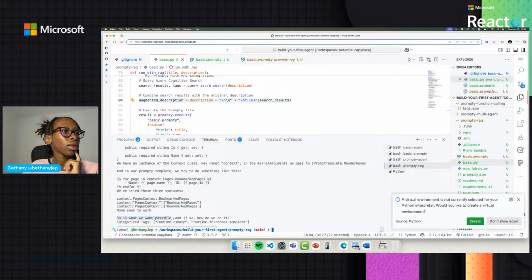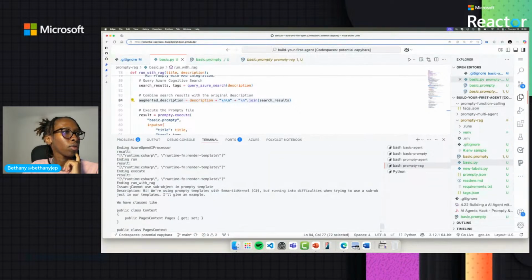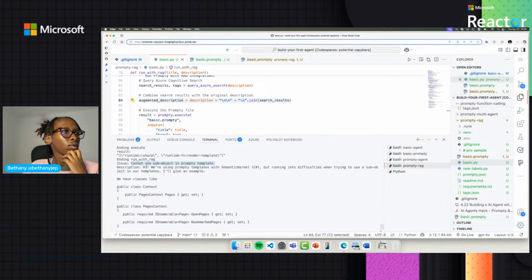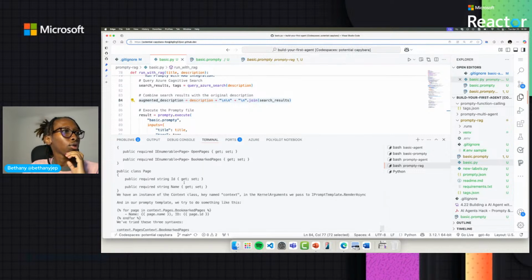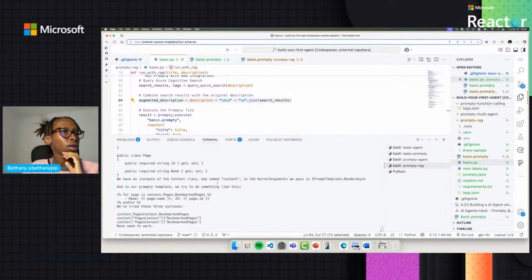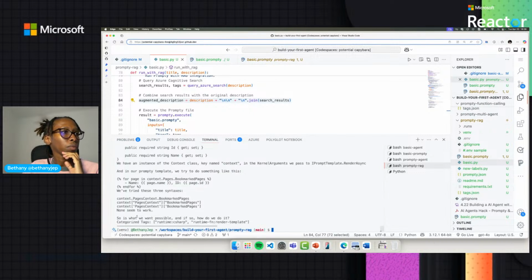So what it does is it gave me the information. This is the issue: you cannot use a sub-object in a Prompty template. This was in Semantic Kernel in C#. This was the code, and then this is what the issue was. None seem to work, so how do we do it? And then the category returned is C#, under rendering the template in C#. So that's an example of adding RAG.